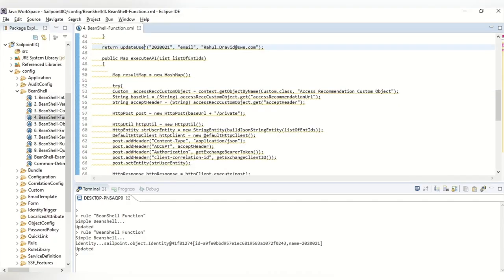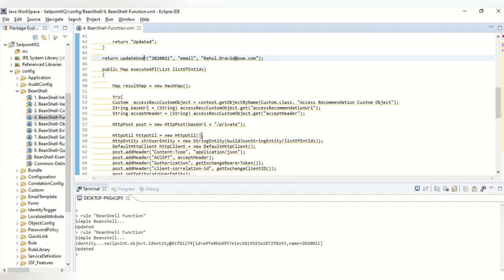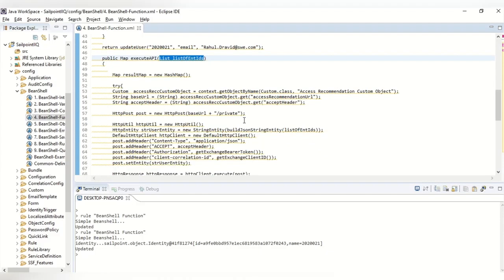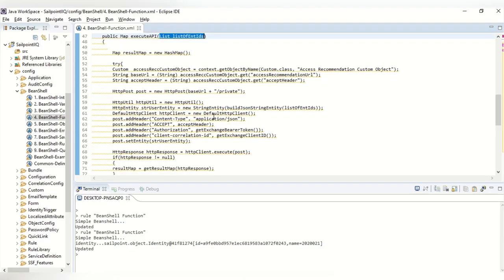So the next case is executing an API. I can't execute this, so it's just an example here. You can see again it's public, the return type will be Map, and the method name is executeAPI, then the parameter is a list of identities, which you can use. So here it's a use case where you want to connect to an API. If you want to execute some API, you can use this, where you need to import HttpPost, HttpUtil, HttpEntity, and so on.